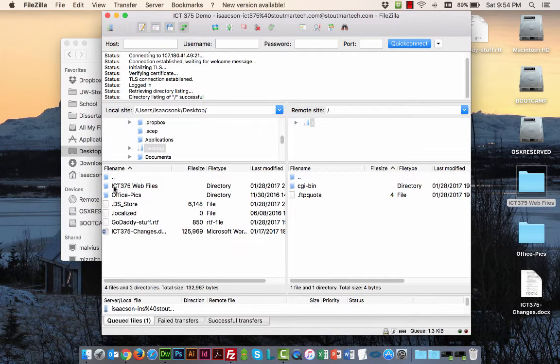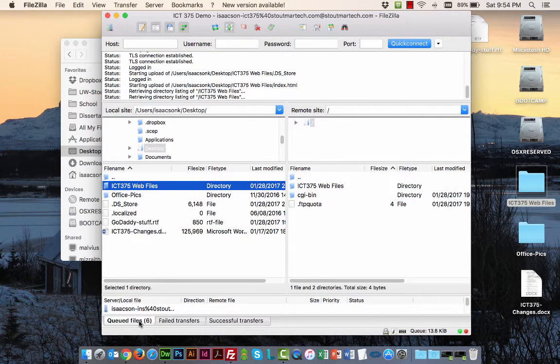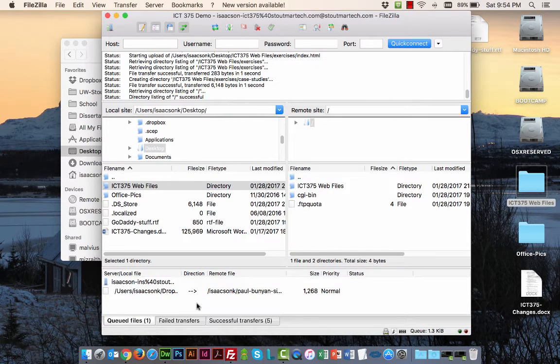I'm not going to just drag my whole folder over, but I'll show you what happens if I do. If I just drag this whole folder over, see, here it's going. It's telling me that it's moving stuff. You can see along the bottom that it's updating. It's telling me that I've had 5 successful transfers, and there's my folder.